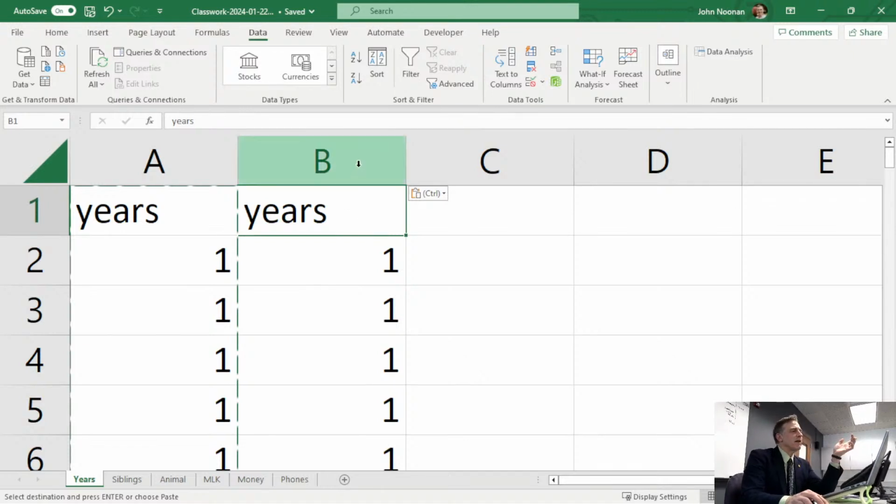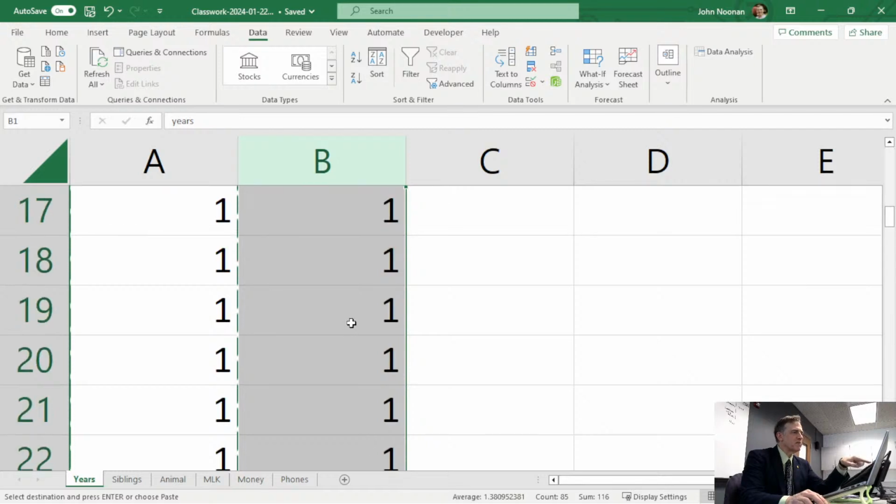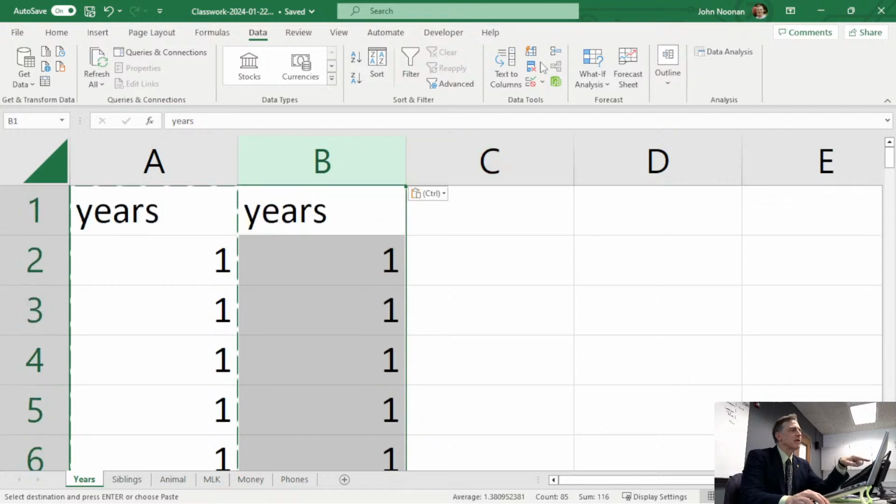Now that I've done that, you click the B there, so that the B column is all selected. And up at the top under Data Tools, and I believe we all have this even if you're using the online version, there's a little button that says Remove Duplicates. I need to get a little zoom thing so that you can see that.